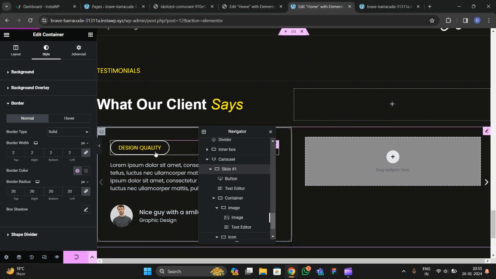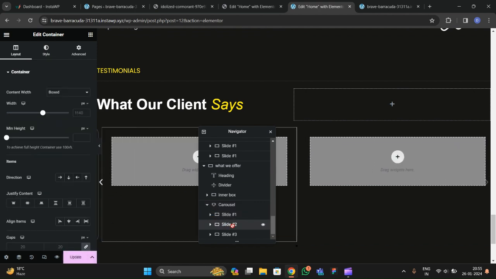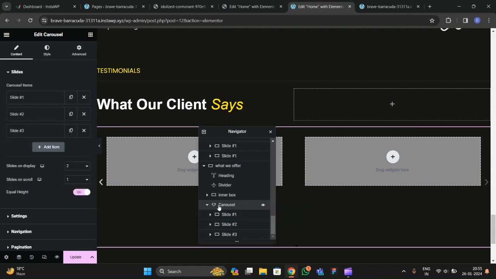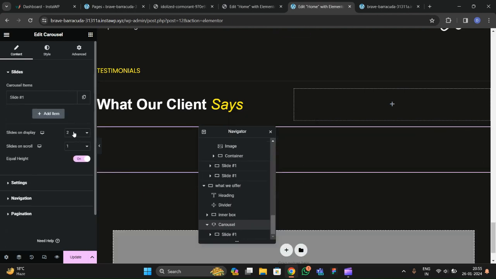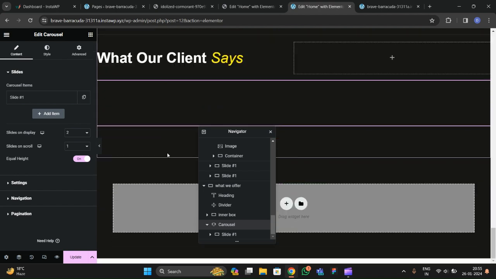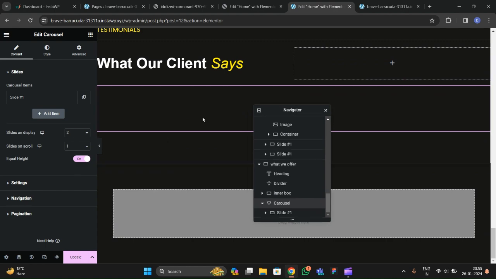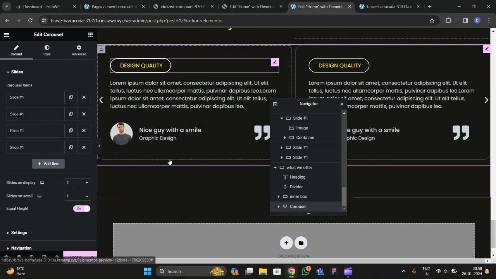So let's update. Now we just have to duplicate it sometimes. So this is the main slide. Okay, so we have to go to the carousel, and from here we have to remove the other slides. Okay, so after successfully removing all the slides, let's wait for it to render here. Okay, so it is loaded as you can see.